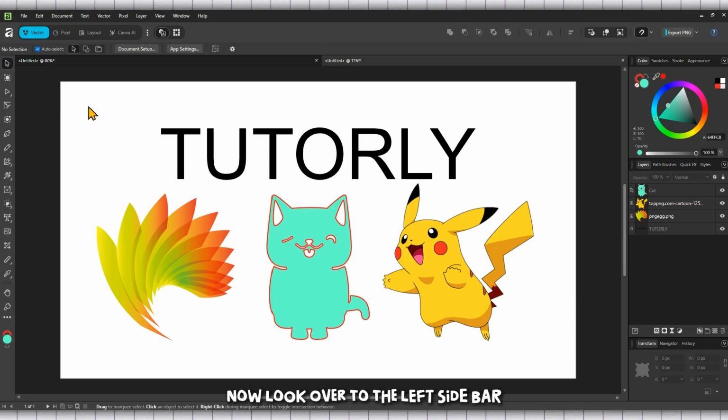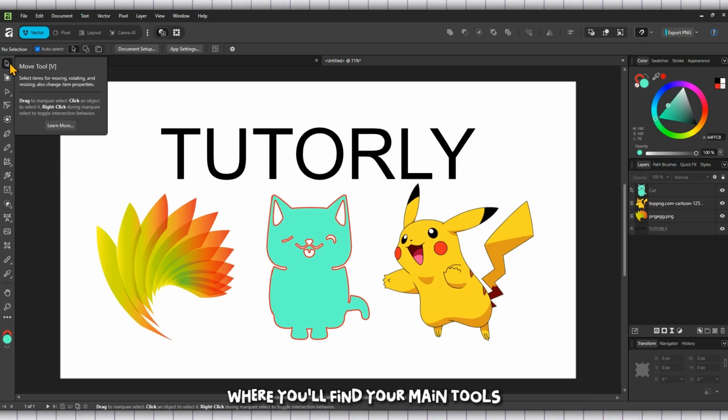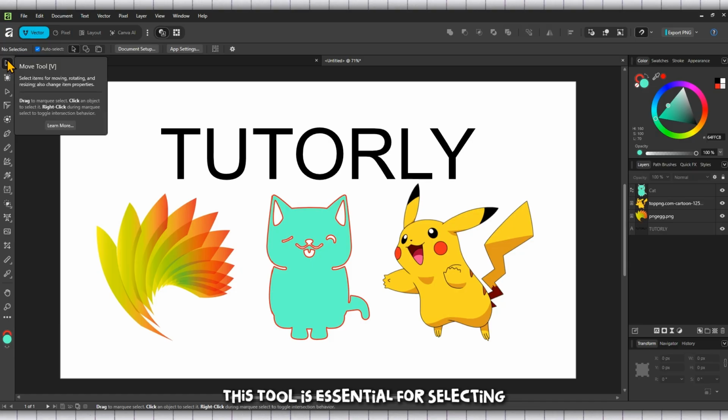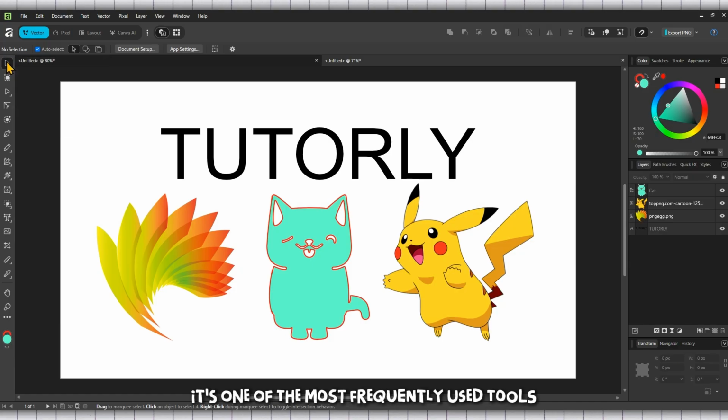Now look over to the left sidebar where you'll find your main tools. Click on the Move tool, which is typically one of the first icons at the top of the toolbar. This tool is essential for selecting and manipulating objects on your canvas. It's one of the most frequently used tools in Affinity Designer, so becoming familiar with it will improve your overall editing efficiency. Once you've activated the Move tool, you're ready to start selecting multiple objects.